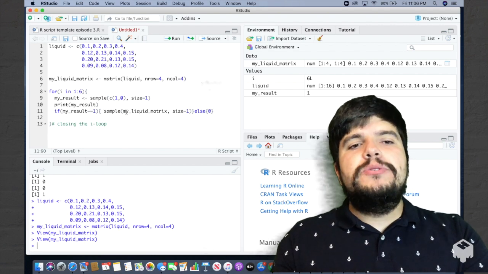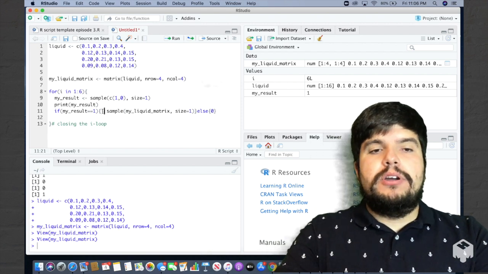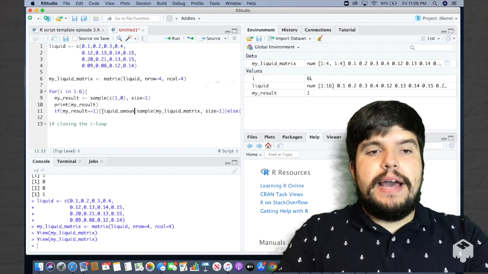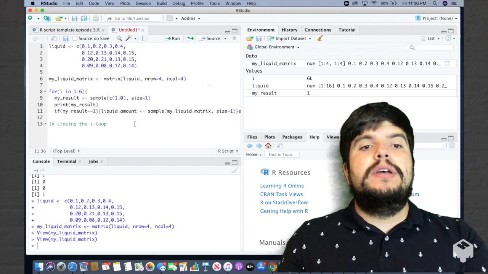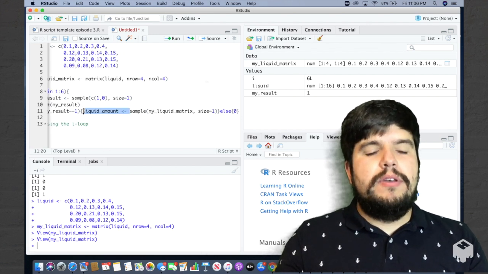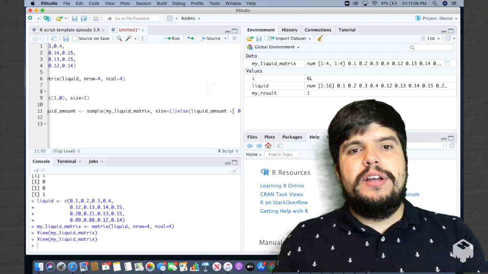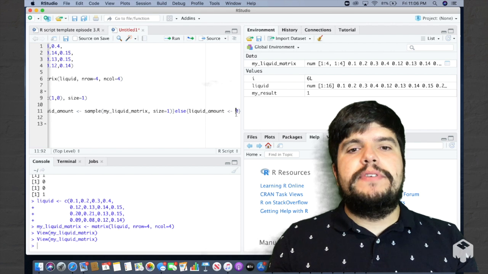And I want to save the amount of the liquid in a new object. I'm going to call it liquid_amount, reverse arrow. And I want to do the same for the failure case, else liquid_amount, reverse arrow 0.